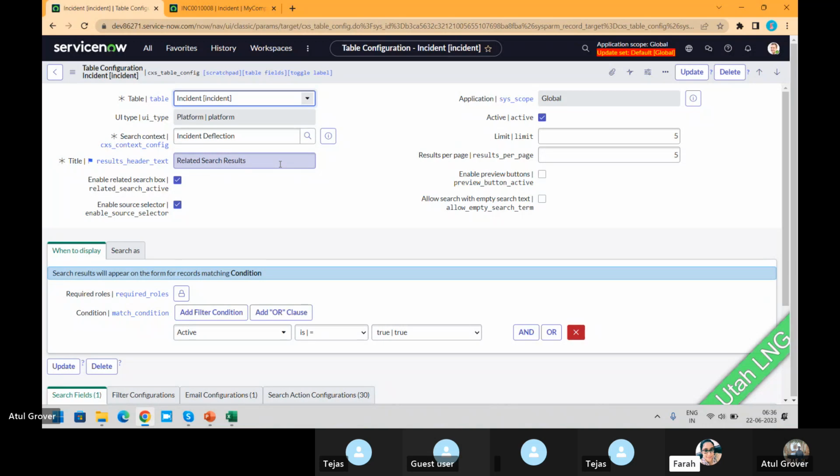Could you repeat, please, Atul? Okay. Deflection basically means that I want the incident to get resolved as quickly as possible, or there's no need for an incident to be raised.